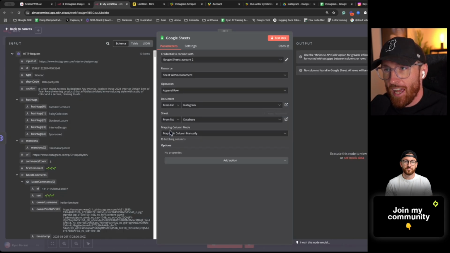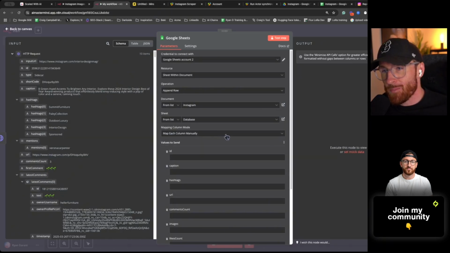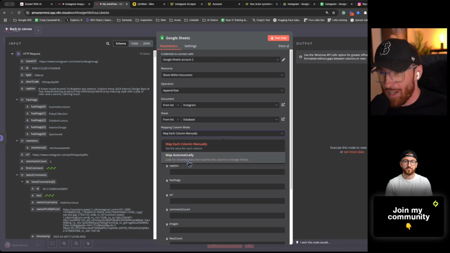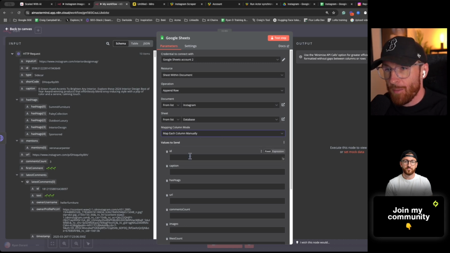Oops, I've opened it up. And you can do this manually, which is the right way to do it. Or if you want to grab everything, you can hit map automatically. I don't recommend that because you're likely not going to need all of the information. So I'm just going to hit map manually. That's weird. And I'm just going to grab things over from my HTTP request node.